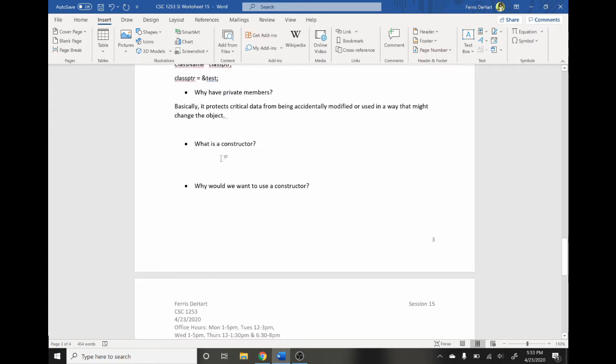Okay. So the next question I have is what's a constructor? A constructor is basically a function that is called immediately when you define a new object within a class, like a new object of the class type, right? It's going to run immediately when it's called, and it's going to do whatever you tell it to do.